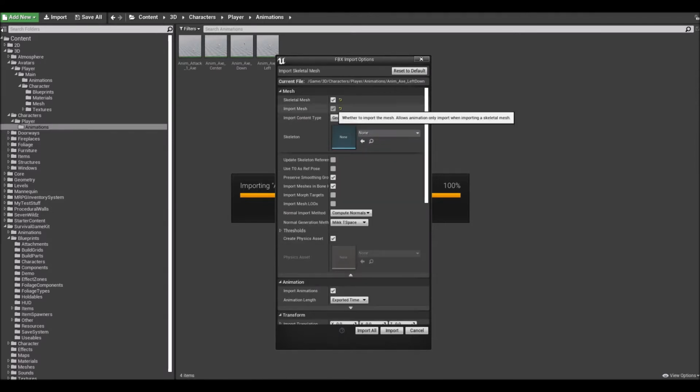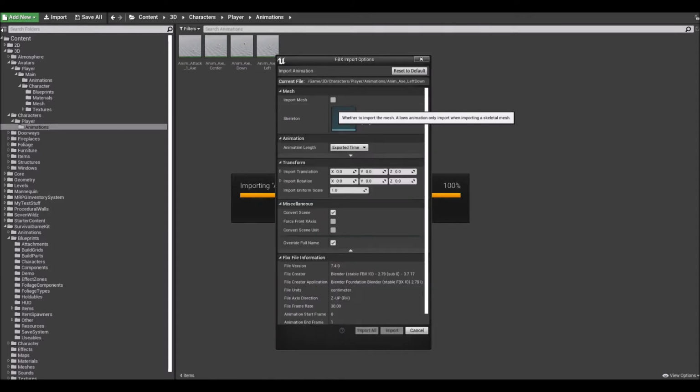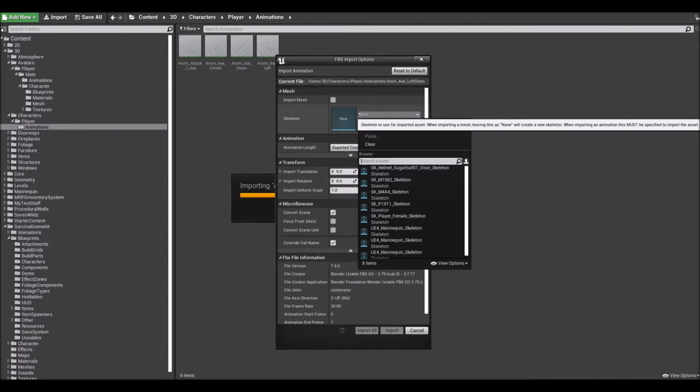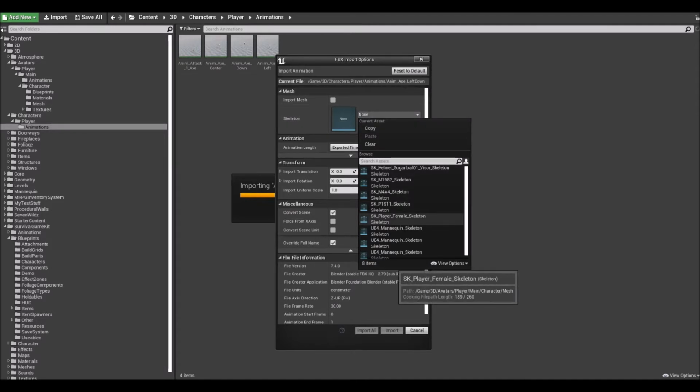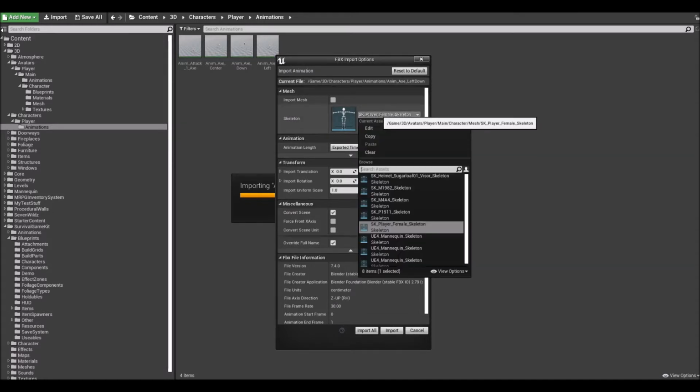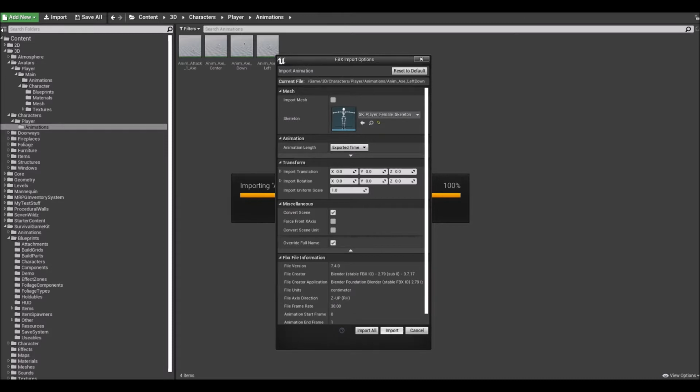Whether to import the mesh allows animations only imported when importing a skeletal mesh. We're going to uncheck that because that's the whole point of this entire tutorial, is that we already have our skeletal mesh. And then we can choose the skeleton that came with our skeletal mesh, like the OG, original gangster that we imported. Mine is female skeleton because originally I was making a female character first. Doesn't matter. That's irrelevant. But anyways, this is my skeleton that I use for our character.